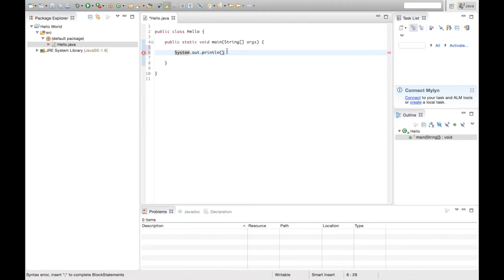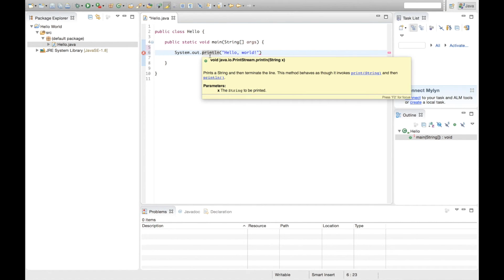What goes inside of those parentheses is what we want to print, inside of double quotes. What println basically means is this is a method. It's a method that is somewhere else. We didn't make it, but it exists. It gives you a short description on the screen if you hover over it in Eclipse, which is pretty nice.